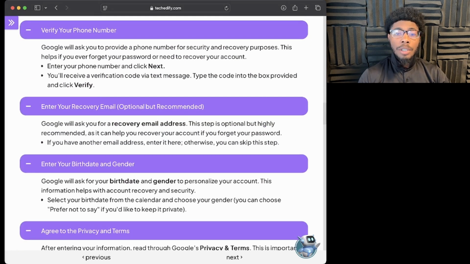Verify your phone number. Google will ask you to provide a phone number for security and recovery purposes. This helps if you ever forget your password or need to recover your account. Enter your phone number and click Next. You'll receive a verification code via text message. Type the code into the box provided and click Verify.